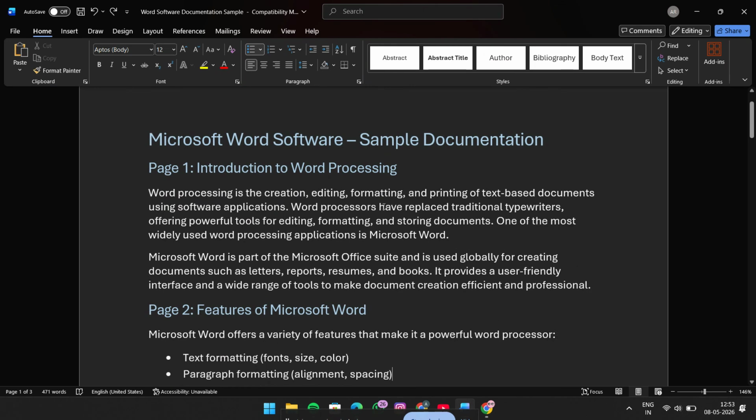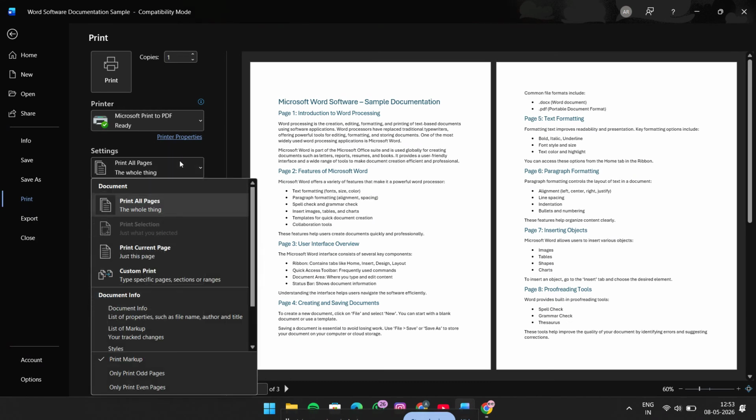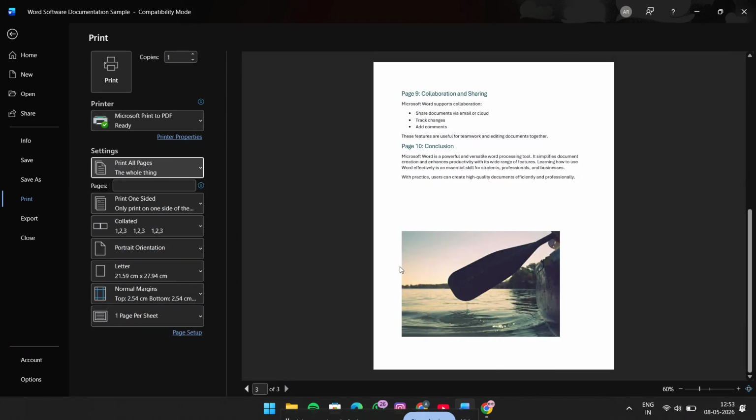To test it, you can go to File, then Print, and preview your document before sending it to the printer. If everything is set correctly, the pages should print in reverse order according to the option you just enabled. This can be especially helpful when you want your finished pages to land in the correct reading order without needing to rearrange them manually. And that's all there is to it.